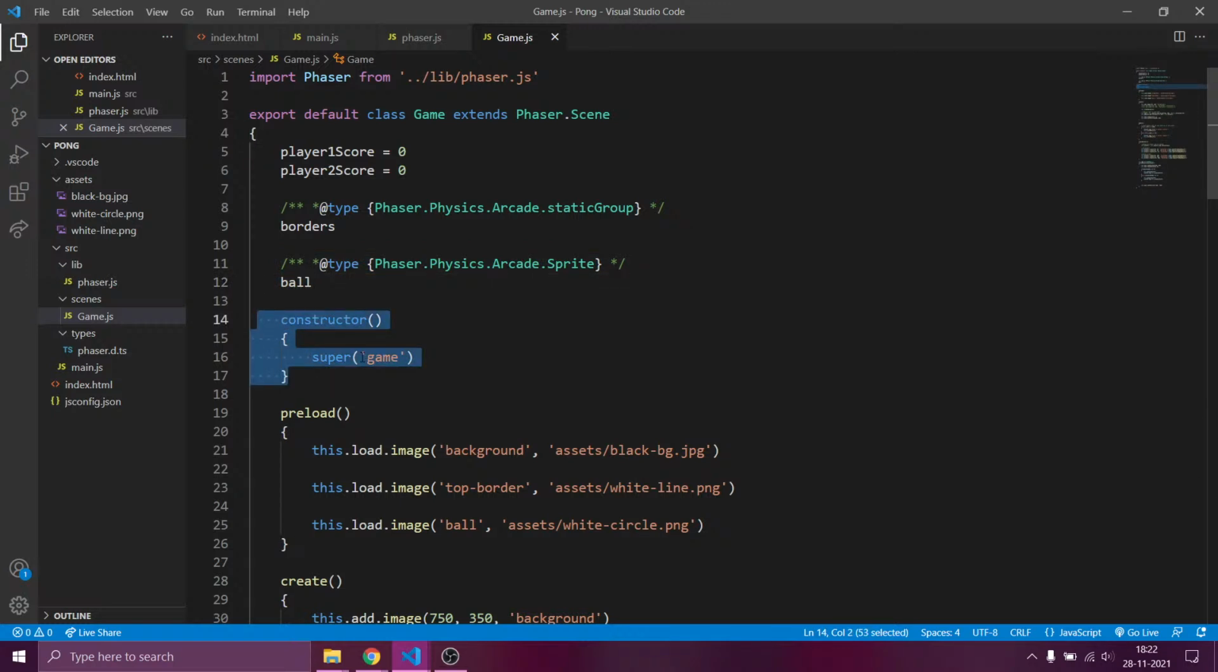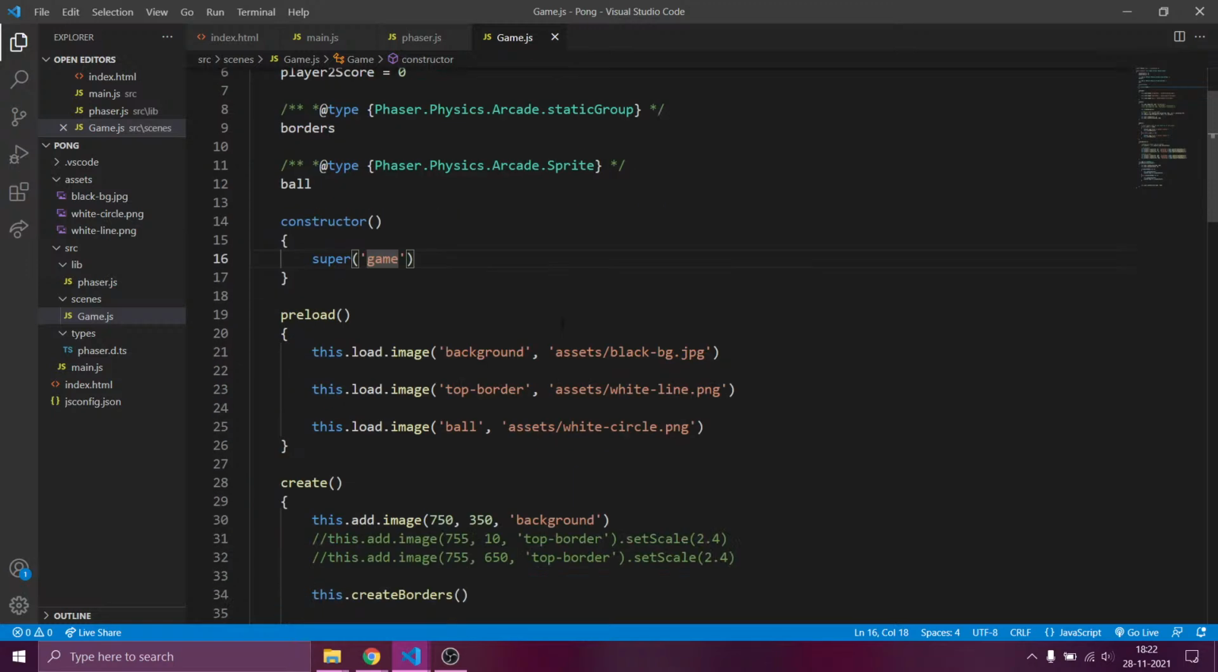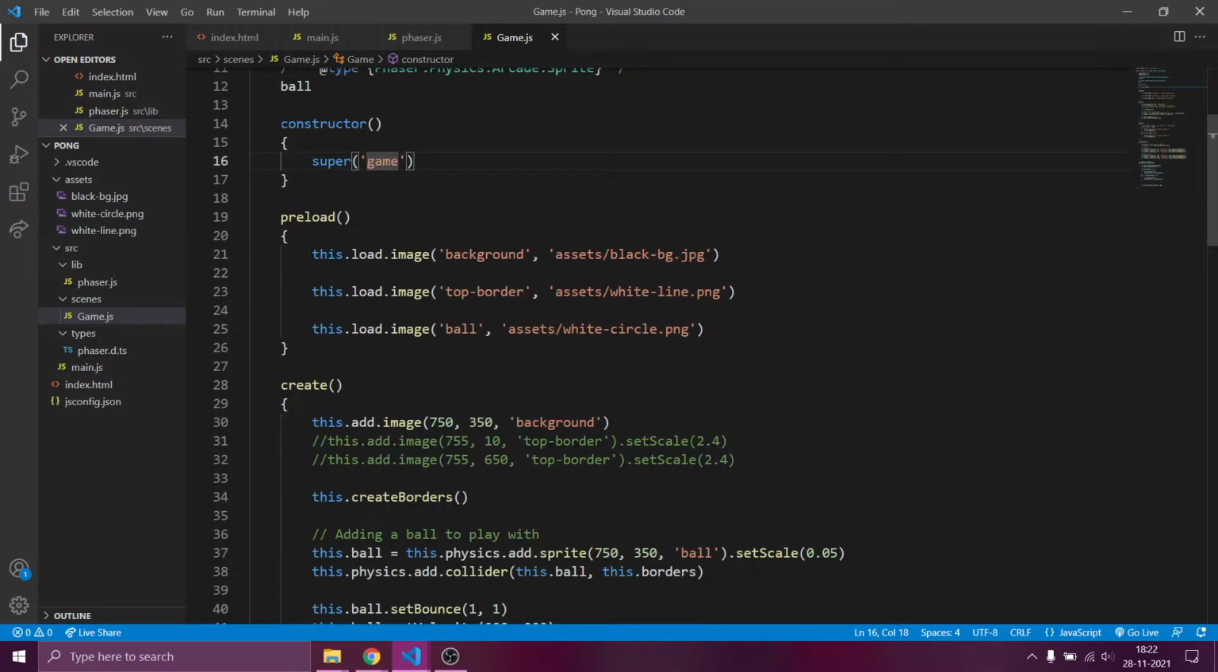Then the constructor, super.game. Whatever you write here in the super call is how the game will interpret this as a scene. So whenever we need to restart this scene, we need to call this scene again, and this is how we'll be referring to the scene. So whatever you write here, let's say I write level 1, my scene will be referred to as level 1.